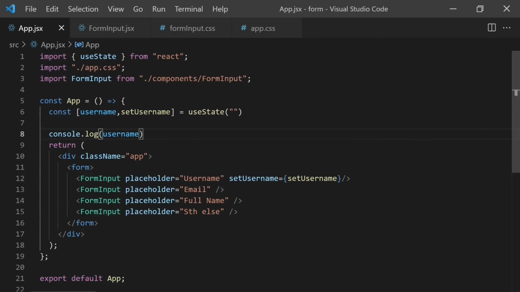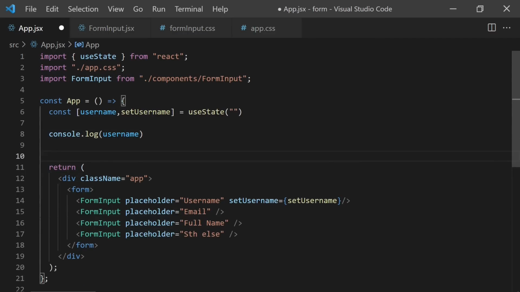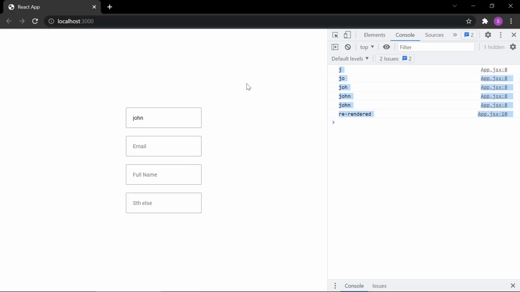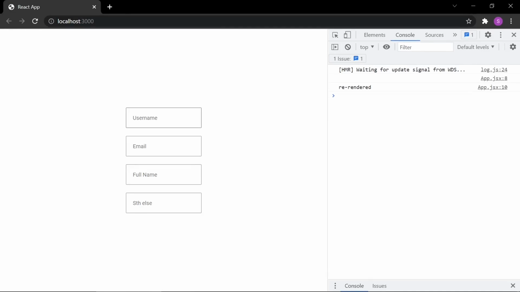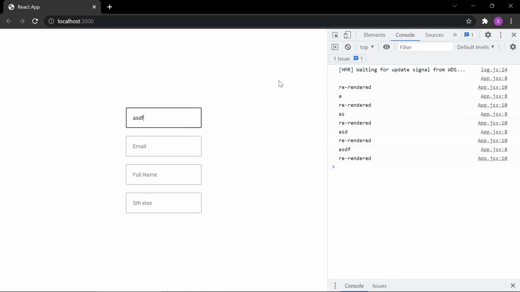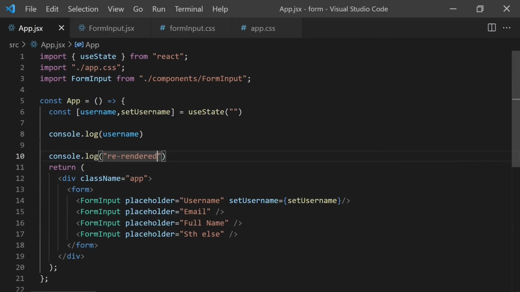And since we use the useState hook here, it's going to re-render our component each time. If I write console log again, and let's say re-rendered, let's refresh the page again, and I start writing something. As you can see, each time it re-renders this component. Actually, it's not a problem, but some of you might wonder if there is a solution for that. Of course, there are two solutions for that.